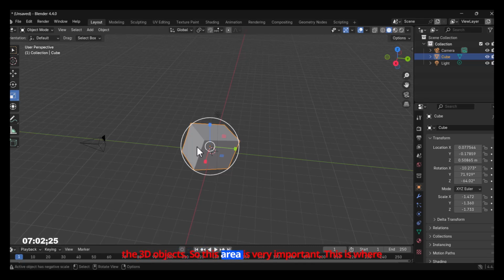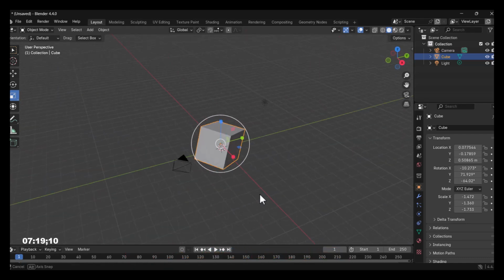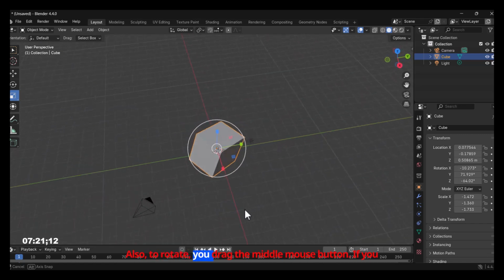So this area is very important. This is where you model, animate, and interact with your objects. There are three important actions you need to know how to perform in this viewport. The first one is how to rotate. To rotate, you drag the middle mouse button.